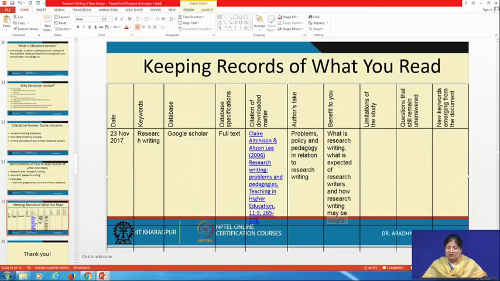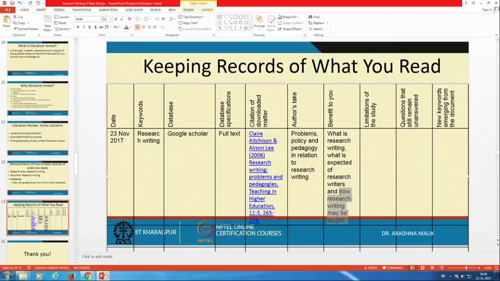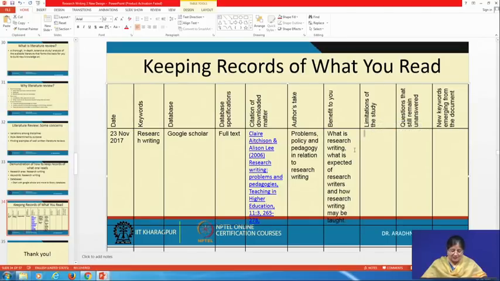However, I don't want to know how research writing may be taught. Maybe I just want to, as a researcher, I just want to know what research writing is. The limitations of the study or limitations of this paper is it does not tell me, or it does not inform, it does not describe how research papers should be written. Okay, this is the limitation. These are the questions. Sorry, this is not a limitation. This is the question that still remains unanswered.